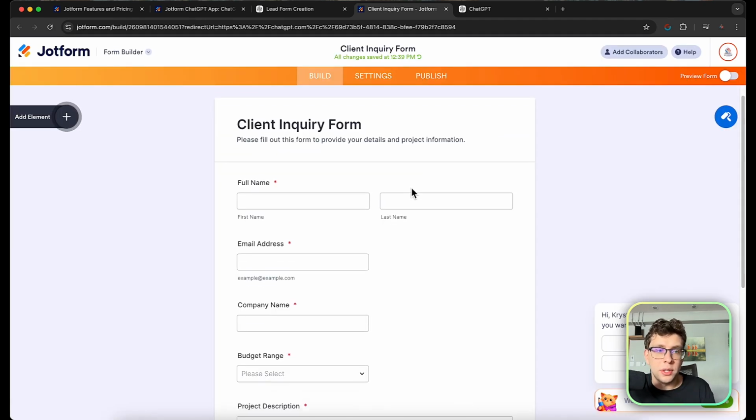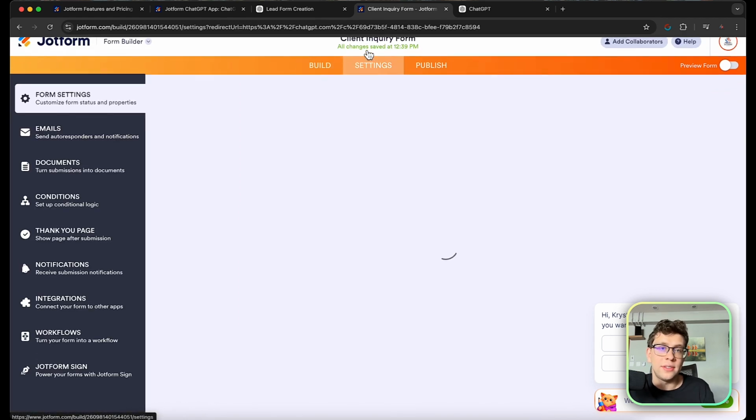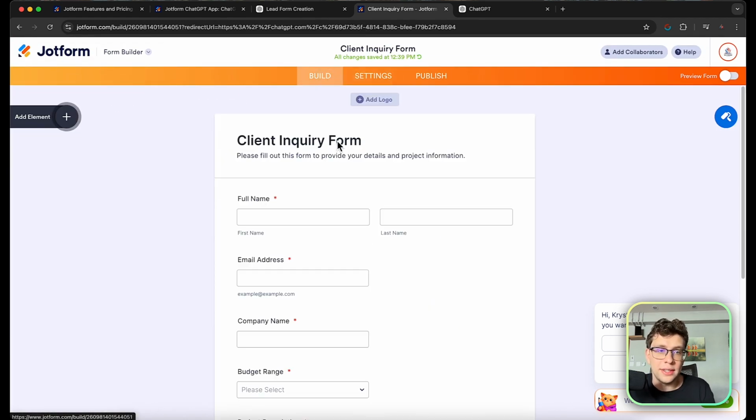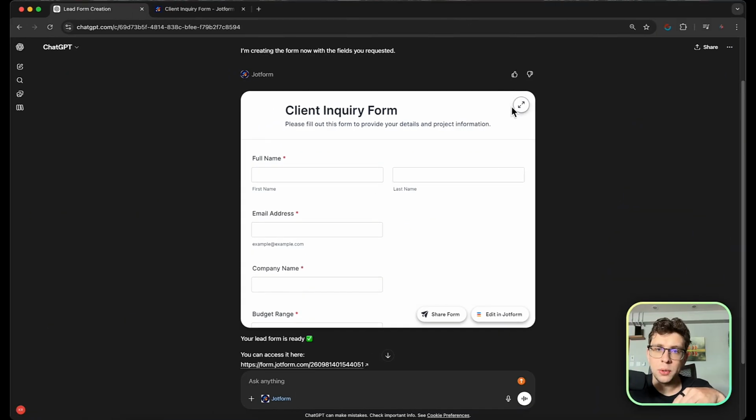And now if you want to edit this specific form inside JotForm, you've got a button which is Edit in JotForm. You can literally just take control over this form here. So we can add your logo, you can change the background, you've got all the settings, so everything you can do inside. However, right now we can literally make changes within ChatGPT. Also, when we click on this option, we can expand the view.